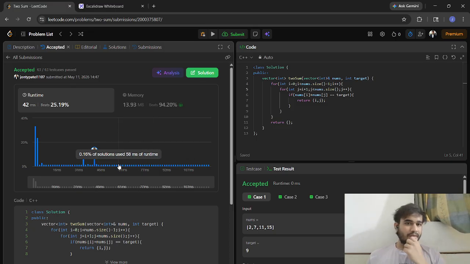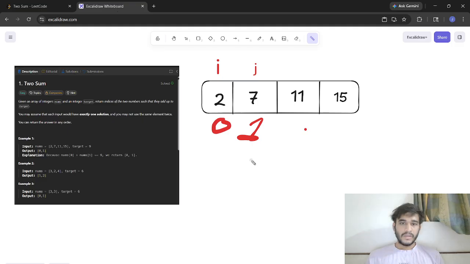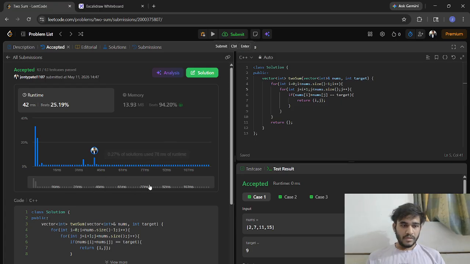So now let's talk about time complexity and space complexity. If we analyze this solution, we are using one loop inside another loop. That means for every element, we are checking almost all other elements. So the time complexity here becomes order of n square, which is not efficient for large inputs.